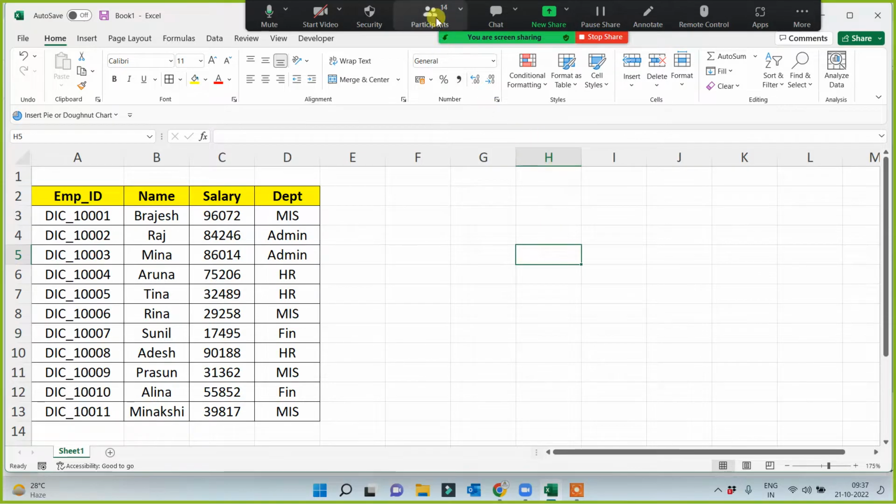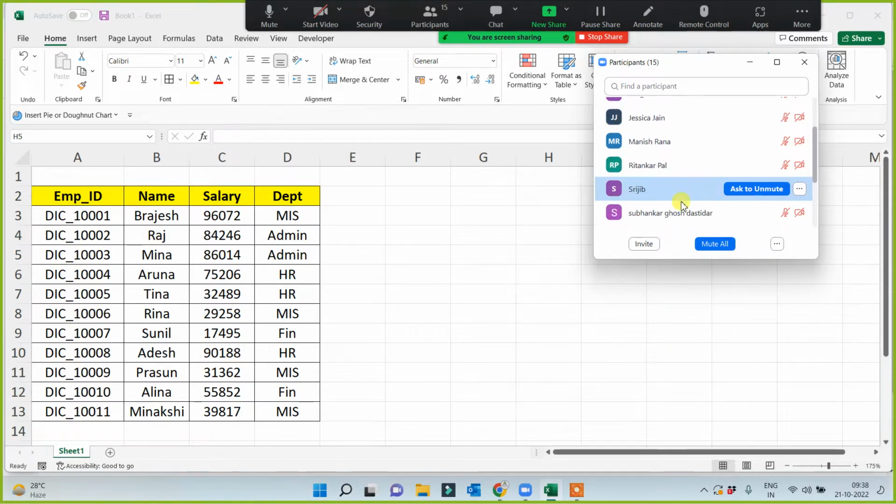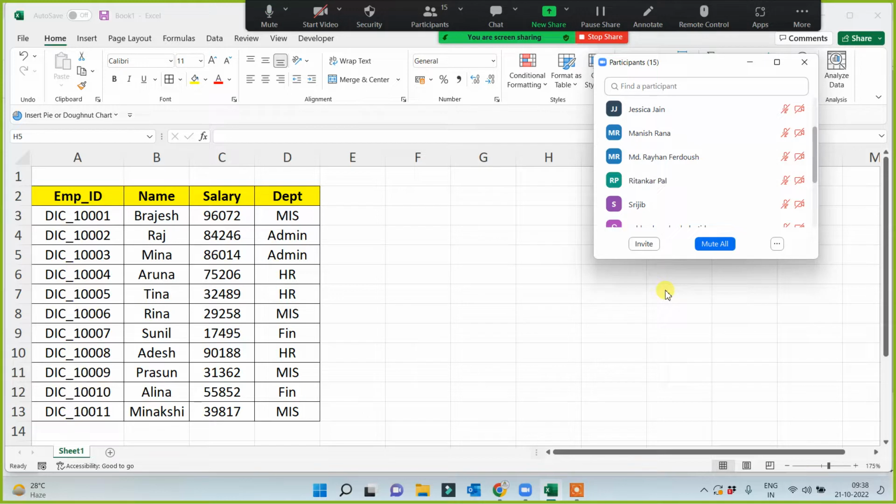My question is, what is VLOOKUP? Can anyone from your side explain? Jessica, are you aware of VLOOKUP, HLOOKUP? Rehan? Sorry, I don't have any idea. Okay, no problem. Manish?